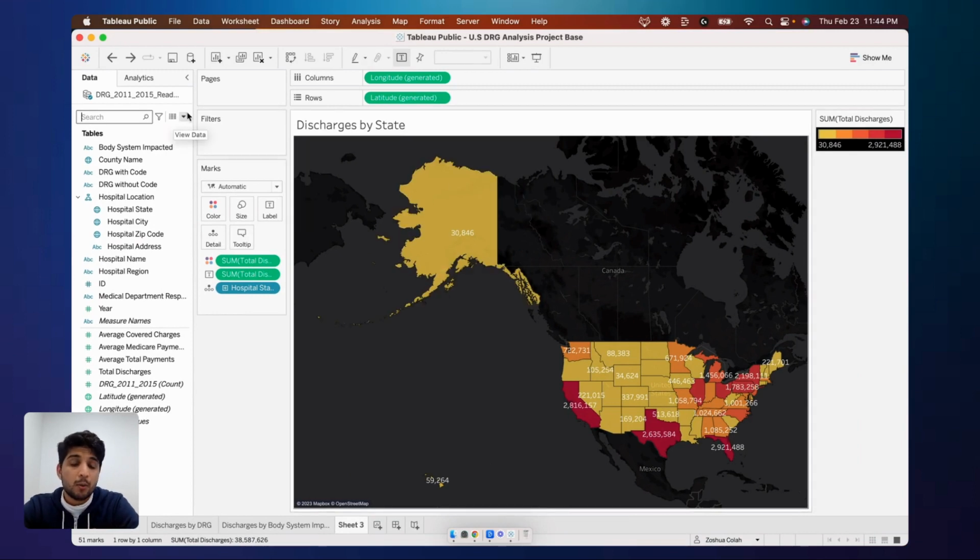To get started, I'm going to create a calculated field. Calculated fields are basically ways for us to create new columns in Tableau so that we can add additional information to our data set that allows us to make richer data visualizations. In this case, I want to create a new column called is Alaska or Hawaii that basically tells me whether the state is Alaska or Hawaii or not.